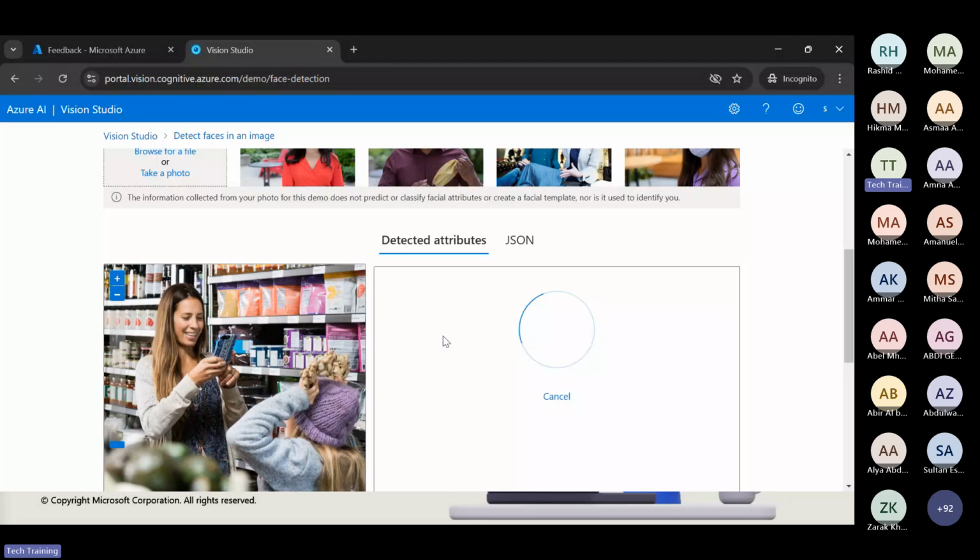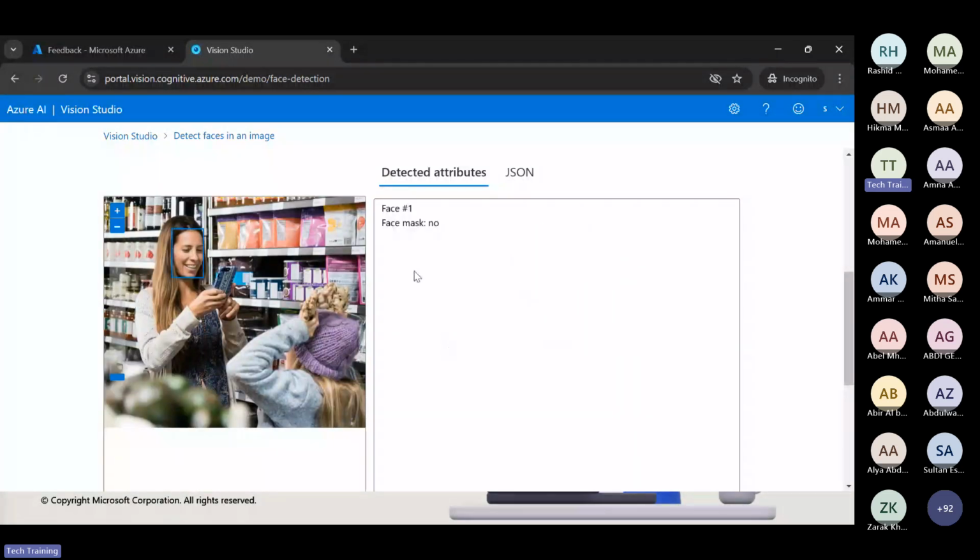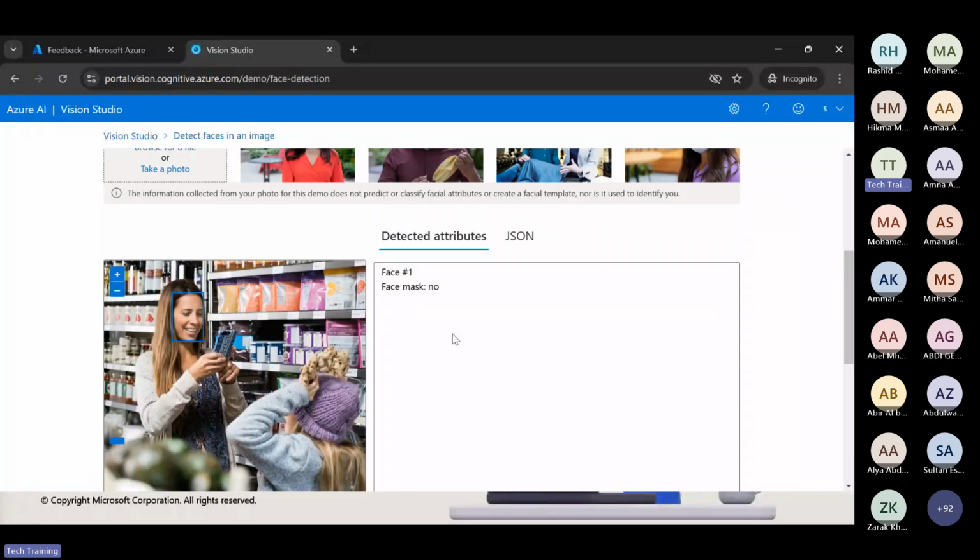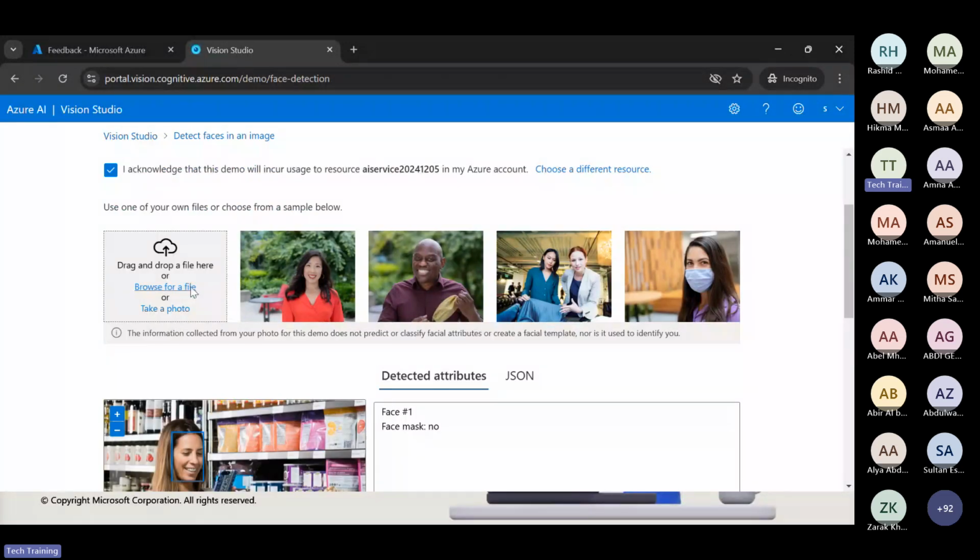Okay, as you can see, we have one face in this image. If I press here, it will say the face is obvious and has no mask. Let's try another picture.